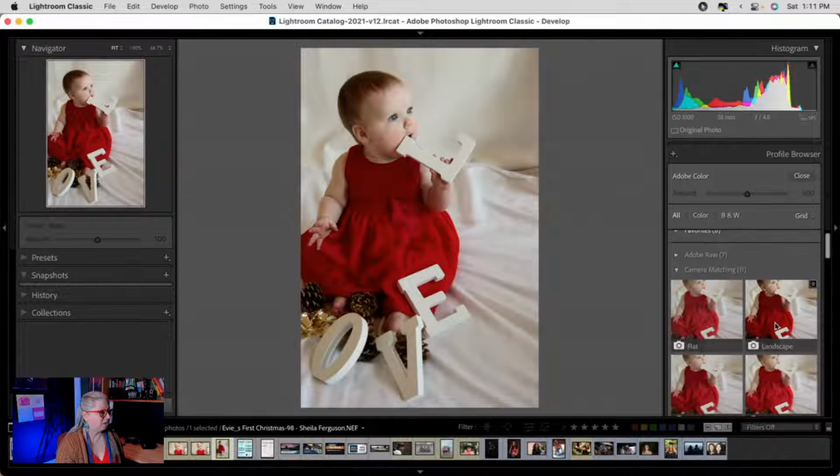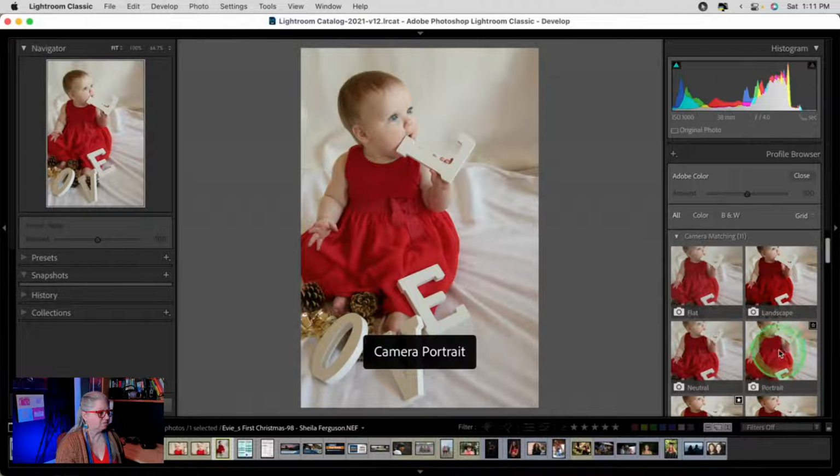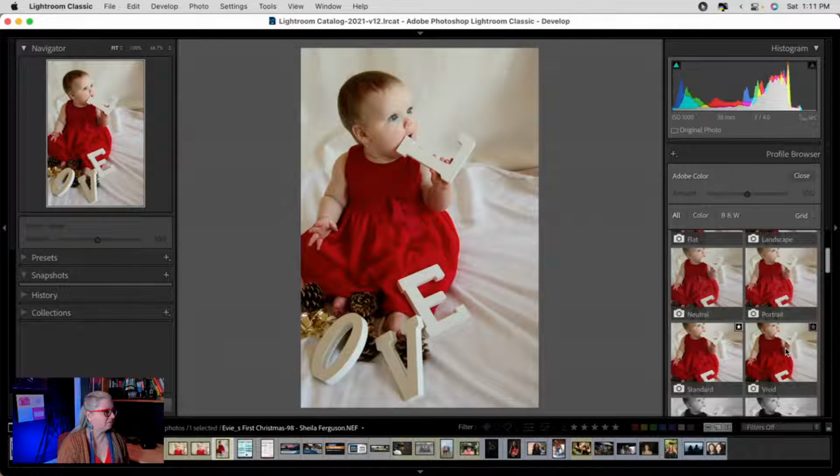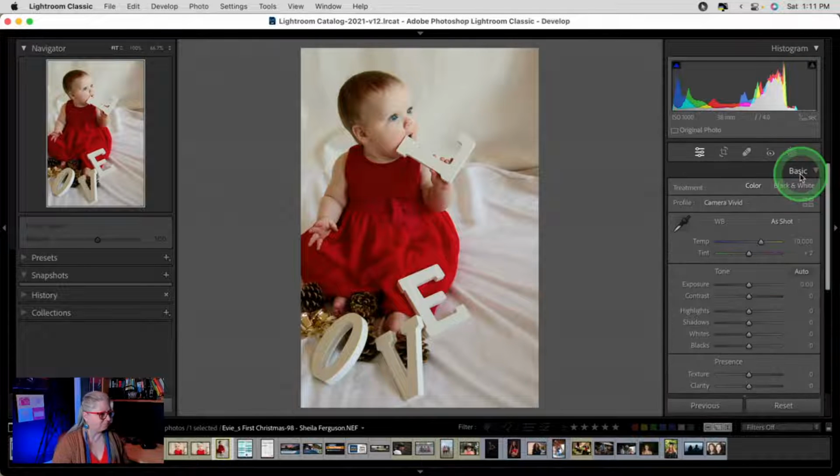Landscape's got a lot more punch, but it's kind of blue. Portrait, I'm not a fan of Nikon's portrait profile, to be honest. Camera standard looks a little better. Vivid, I actually don't mind vivid. Let's go with vivid. We're going to add more color, though.